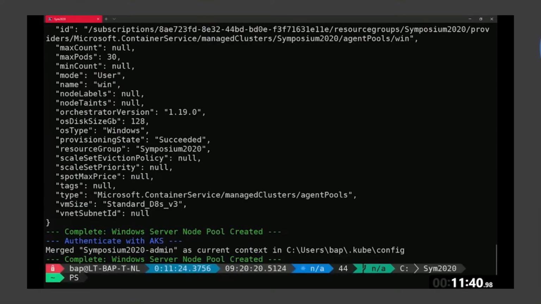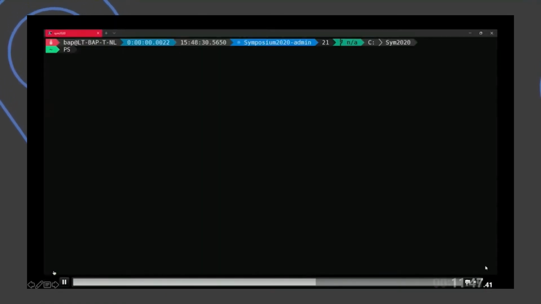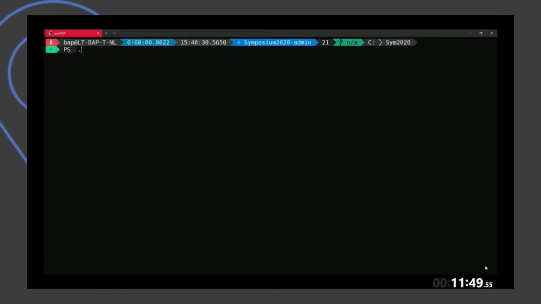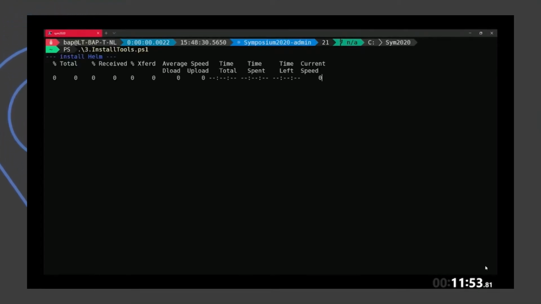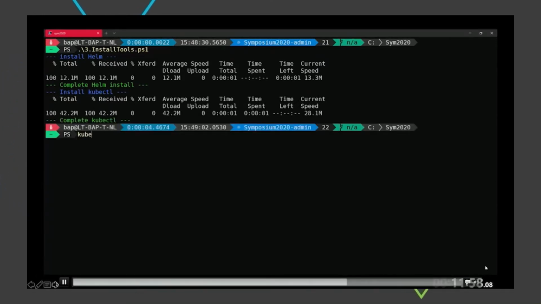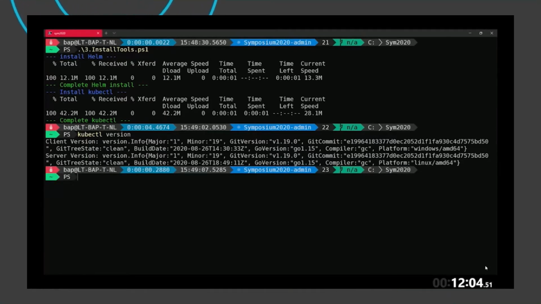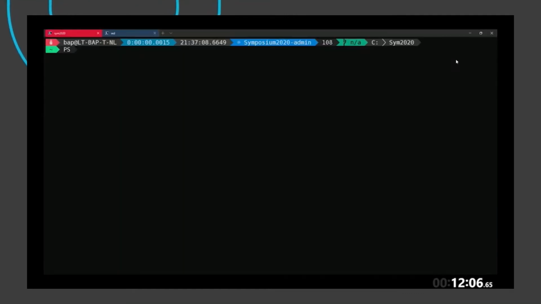So now we are deploying the pool, and we are ready. Then we need to obtain the security, and now we can start deploying some tools. We need to have the AKS tooling, the kubectl command. We're going to install Helm because we want to install some charts. And now we're going to look if the versions of the server and the client are the same.